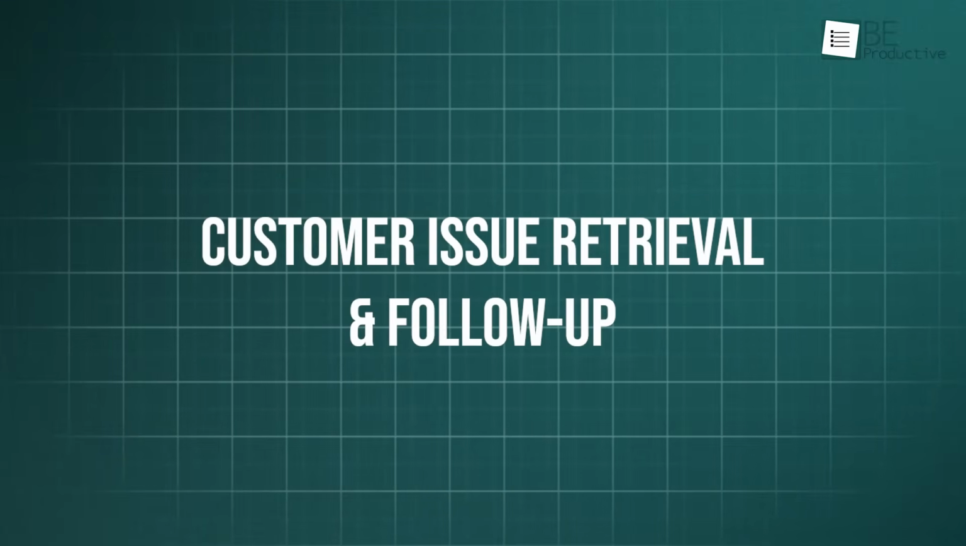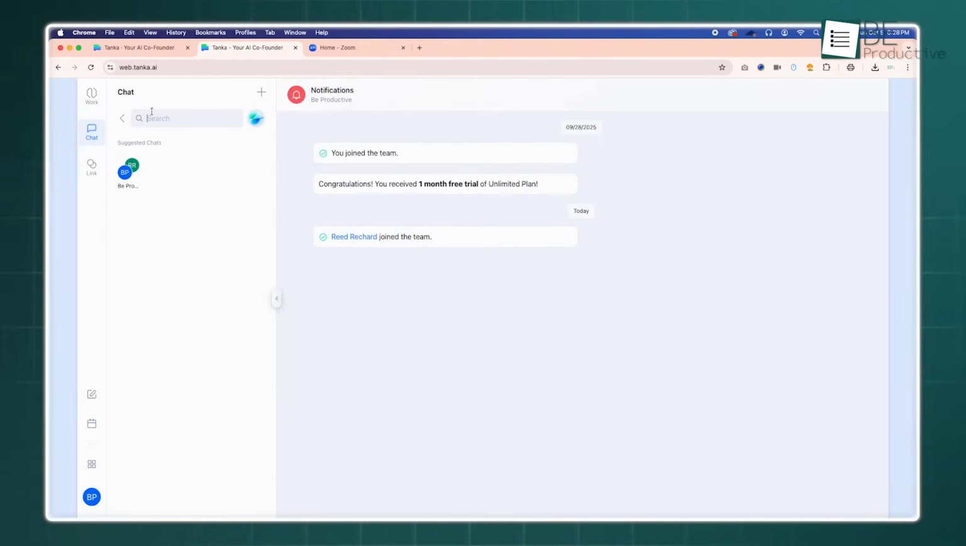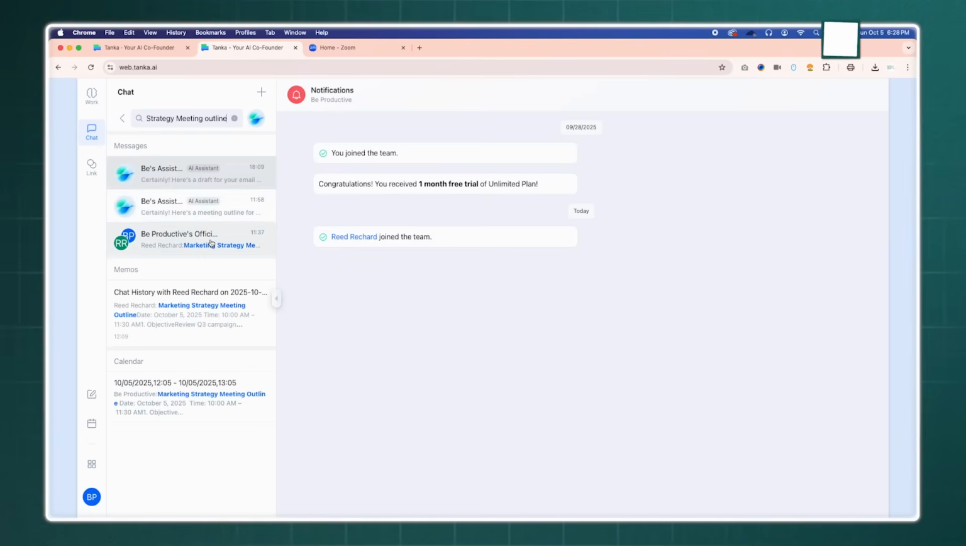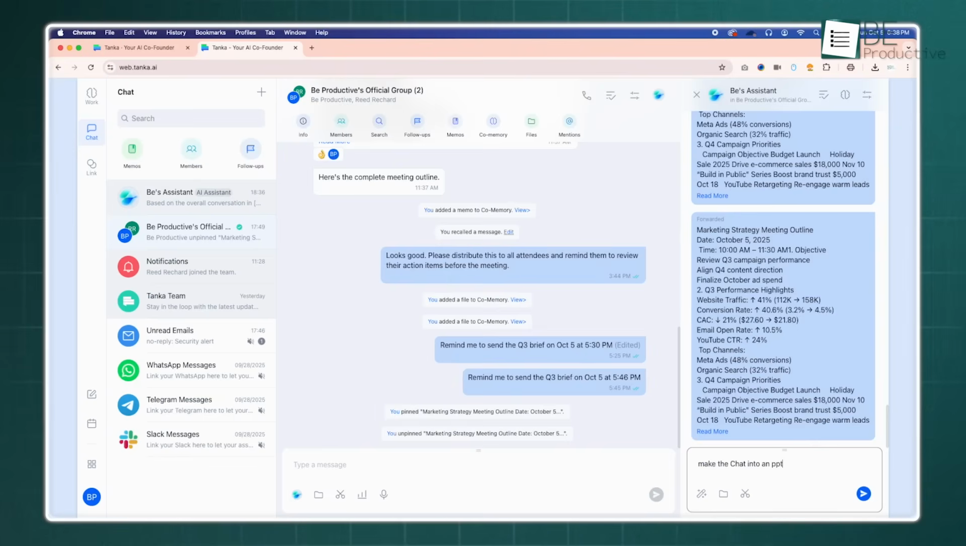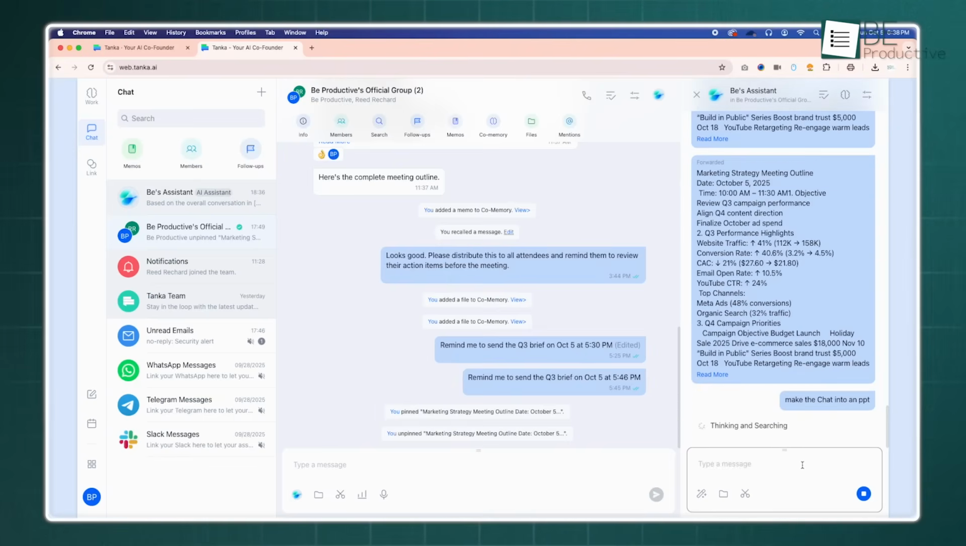So, how does all of this come together in a real-world scenario? Let's talk about some specific use cases. First, customer issue retrieval and follow-up. Imagine a client emails about an issue you discussed months ago. Instead of manually searching, you can use Tanka's AI search.